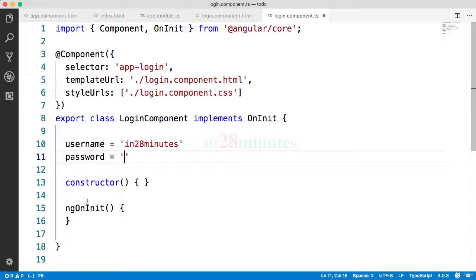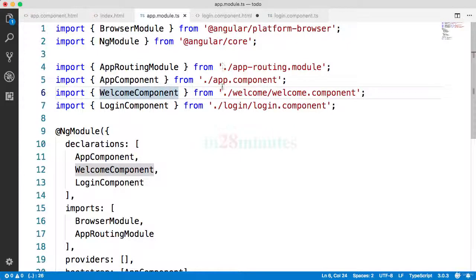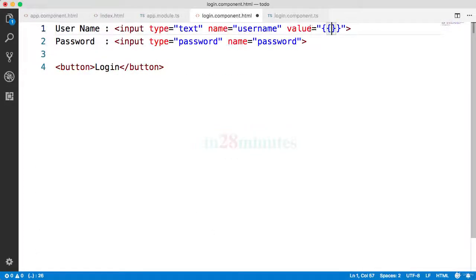Now I would want to show these defaults on the login component. How can we do that? Think about it. We used this feature a little while ago. The way I can do that is by saying value is equal to what the value should be. We can use interpolation to get the value which is in the component. So from the component, I want to get the value for what? For username. So let's go ahead and do that.